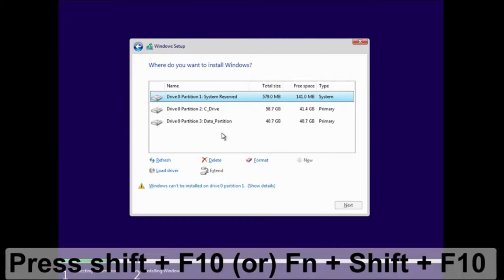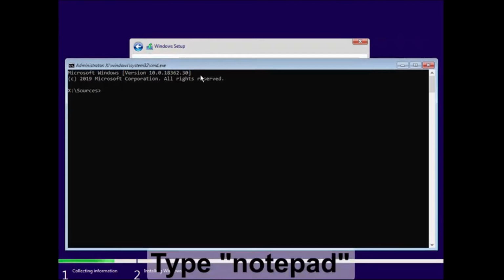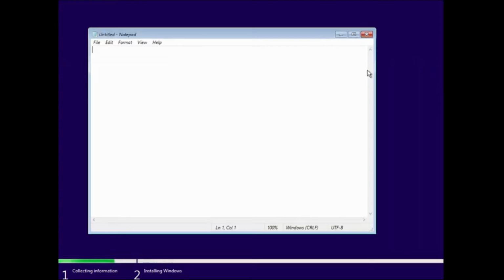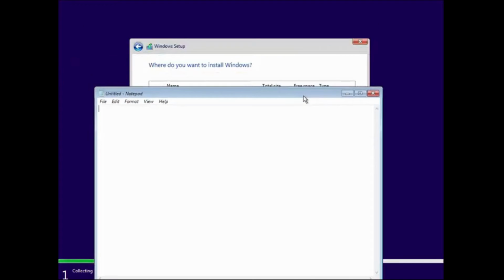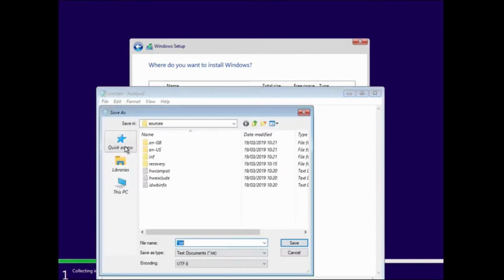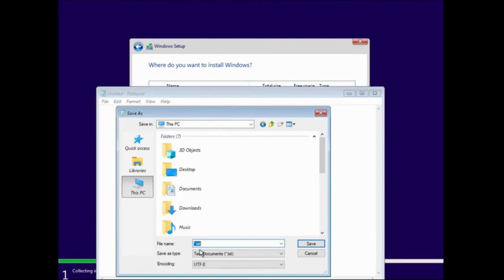Now press Shift plus F10 or Function key plus Shift plus F10. This will bring up a command prompt. Now type notepad and hit enter. Now go to File, click on Save as, click on This PC and then select All files.